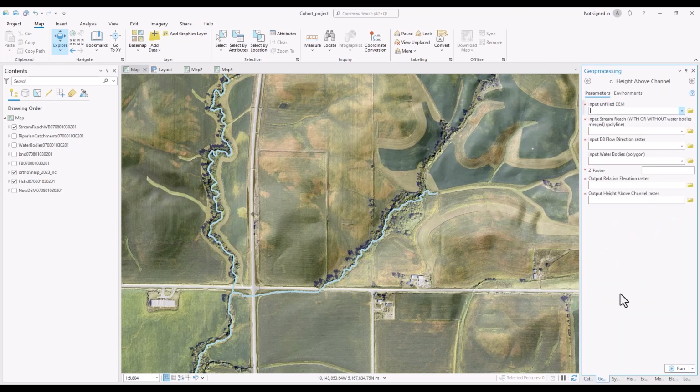This tool has 5 inputs and produces 2 outputs. The first required input is our unfilled DEM. That is our new DEM. We have that in our map, so we will choose that from the first dropdown. When we choose this, it auto-populates the third input, our flow direction raster.